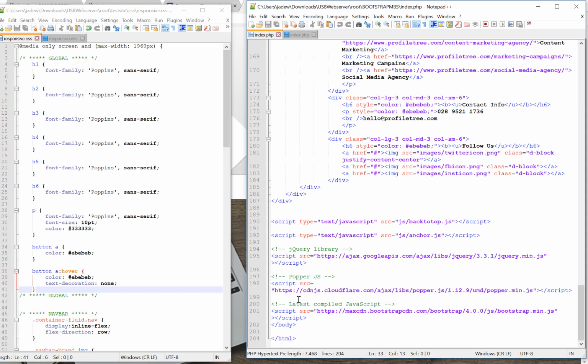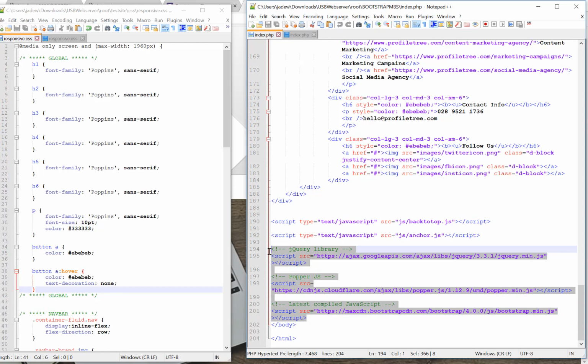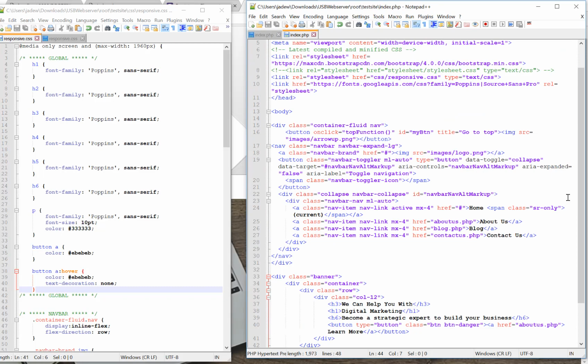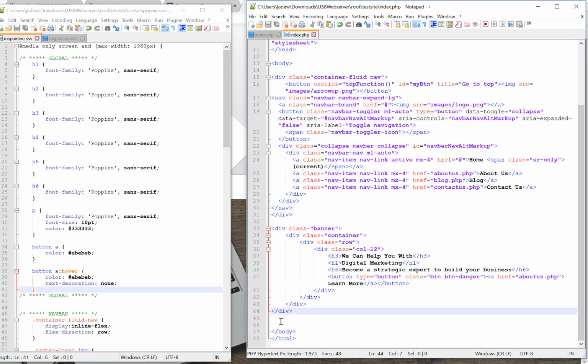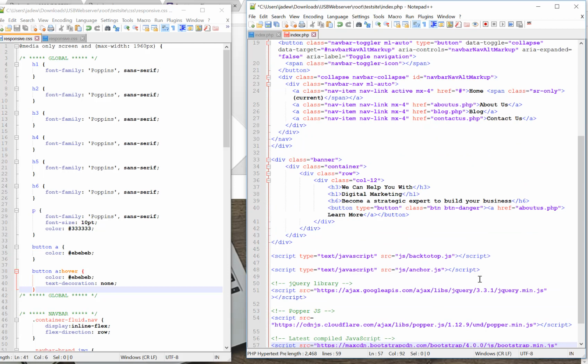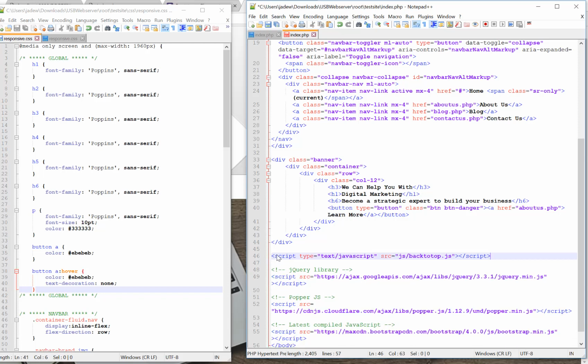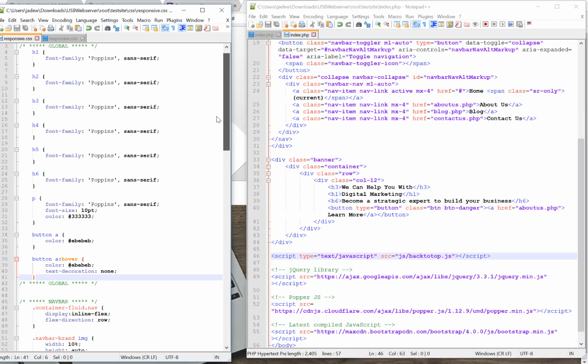JavaScript, as I said earlier, is at the very bottom of the body tag just before the closing tag. Here I have the Bootstrap JavaScript files and some jQuery as well. So I'm just going to copy all of the Bootstrap JavaScript files and my personal ones that I've created, and put it before the closing body tag here. I don't need this anchor script anymore. And save that. So now I just need to put the actual CSS for the button.